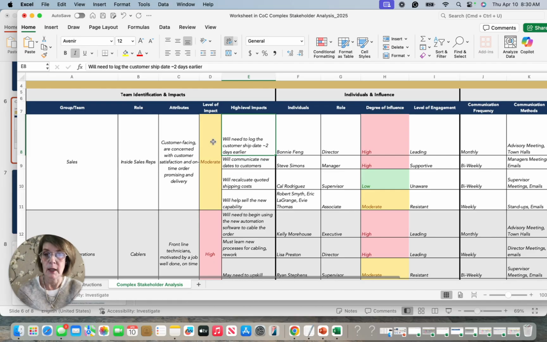That's why we say they're moderately impacted, because when they come in on a Monday morning and they start talking to customers, and they know that the normal part of their interaction is to let the customer know when they're going to get their order, now they get to tell them that they're going to get it 2 days earlier, right? So anyway, we want them to be able to communicate with the customer, so we'll be providing them information on how to do that. They may recalculate quoted shipping costs, because if it took 5 days to get there before, and cabling has provided us with an extra 2 days in the process, maybe we are able to find some efficiencies in shipping costs. And again, we want them to help sell that new capability.